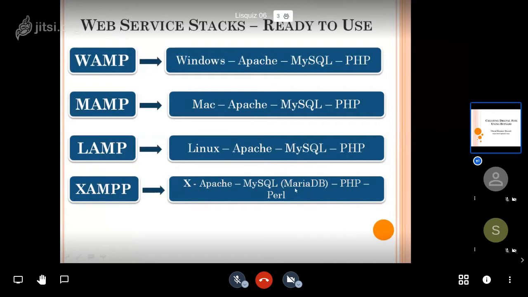You might ask what is the difference between MySQL and MariaDB. See, MariaDB is free and open source.